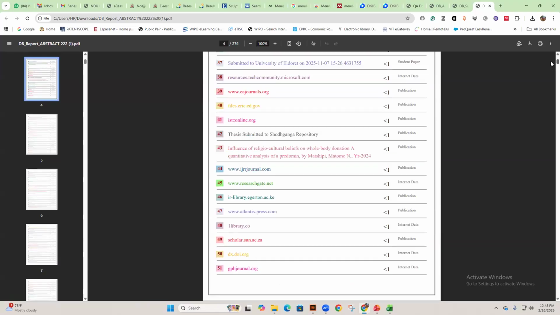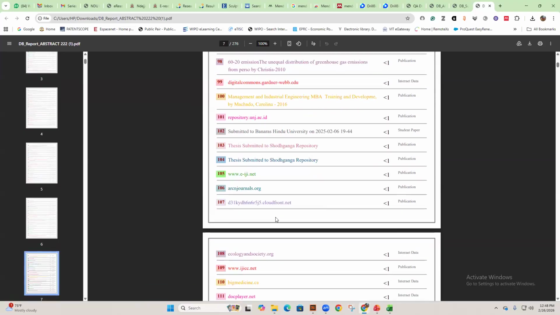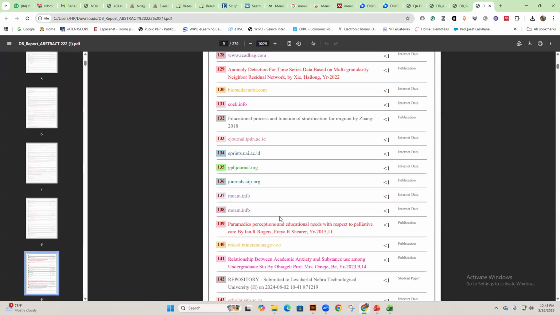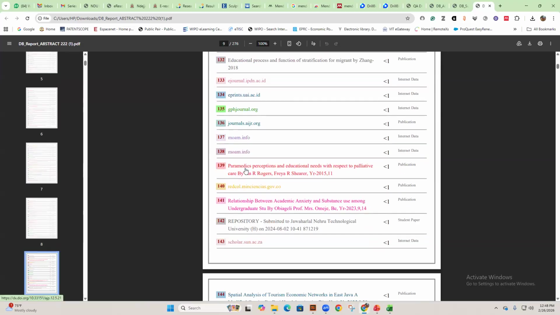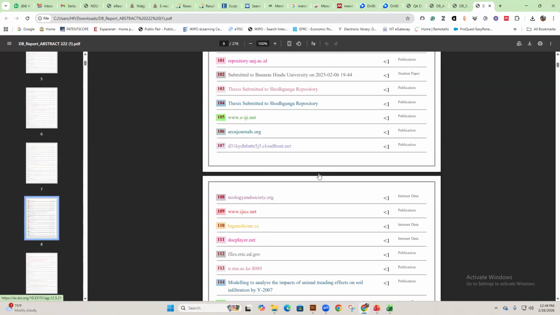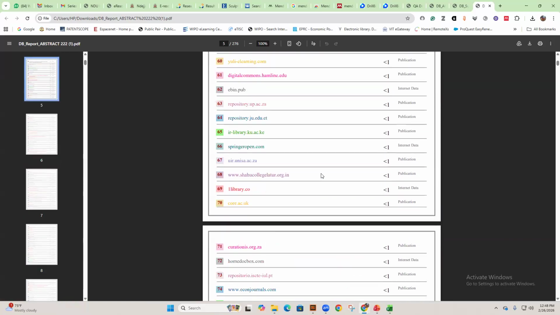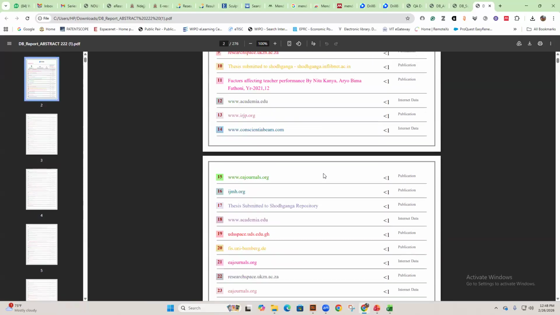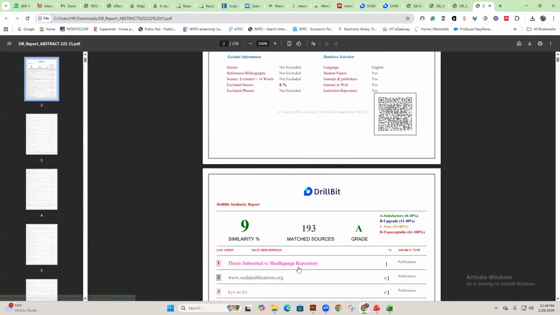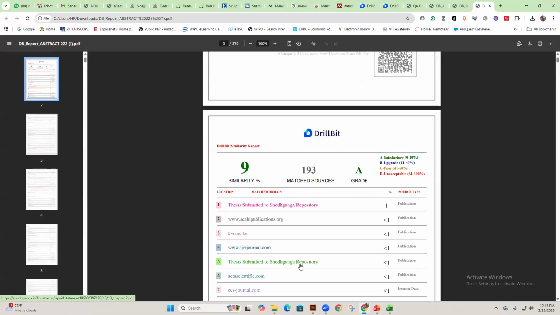So when you check here, when you go to 139, you appreciate that this information came from paramedic perception and educational needs with respect to palliative care. So this is a publication, this is an article. So that information down there came from there. So you, the lecturer, you are the one to decide whether this student needs to redo the work or needs to do the paraphrasing.